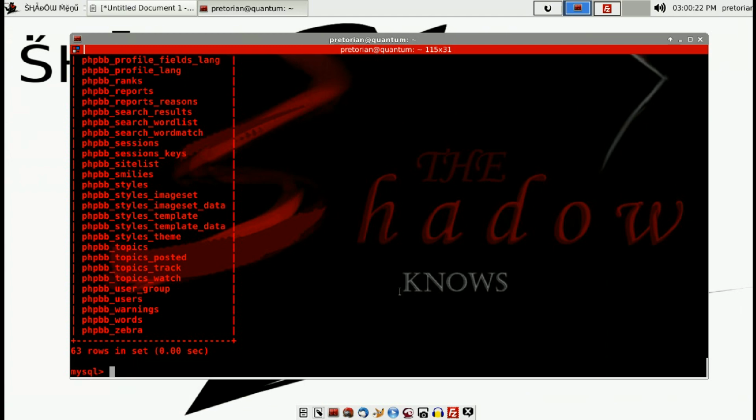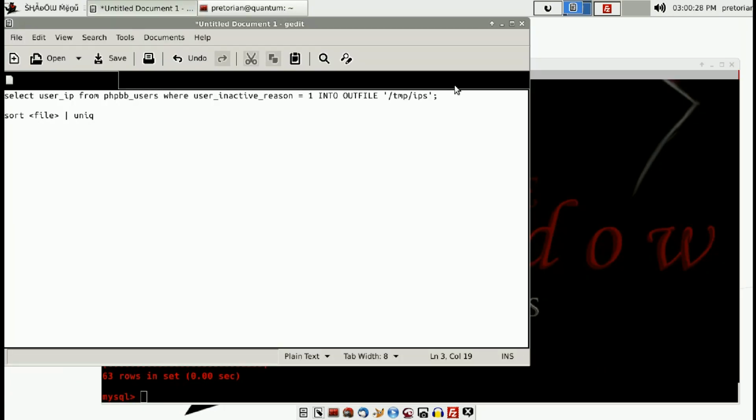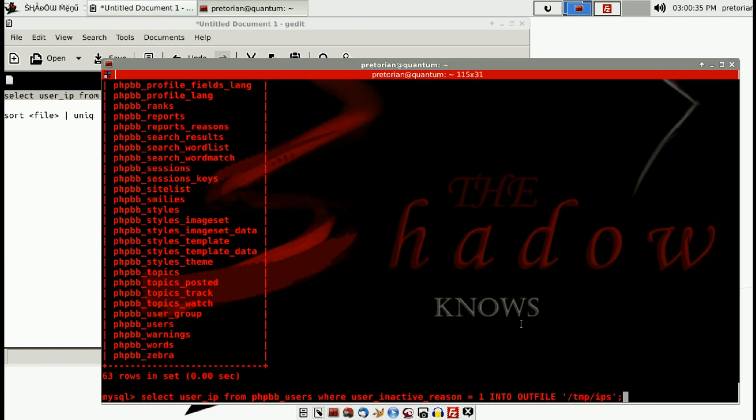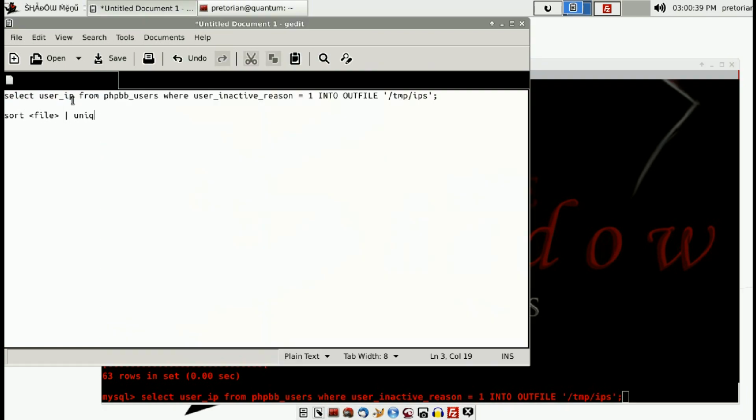I've already typed up the query, and if you look at it, we have select user_ip from phpbb_users where user_inactive_reason equals 1, and we're going to explain this as we go. We'll paste this in here. So we're selecting the user IP from the phpBB users table where the user inactive reason equals 1, and then we're simply outputting that to an IPs file. This will give us a list of those offending IP addresses whom have registered for the forum but not yet have been activated.